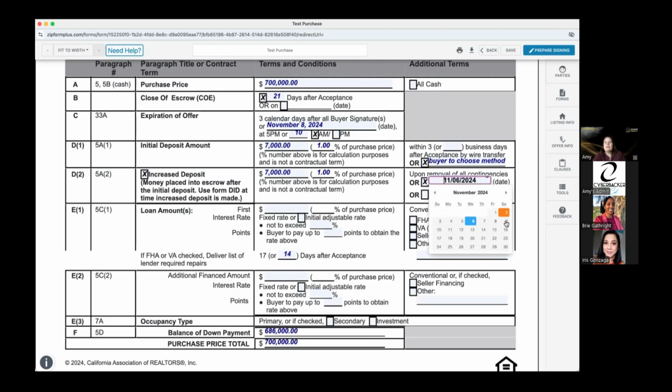So it might be like, hey, we're going to do it on this date. Or we could go here and say in 10 or 5 days after acceptance. Okay, so you've got lots of options there. The default for increased deposit is at the removal of all the contingencies. That's all 8 or 9 contingencies that we have in place. Or we could pick a specific date, or we could fill in whatever we wanted to do here. Okay, lots of options there.